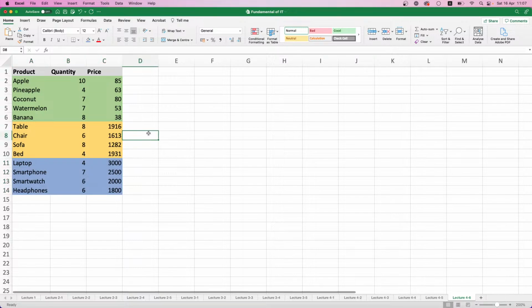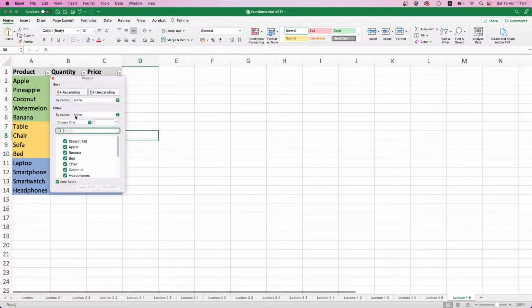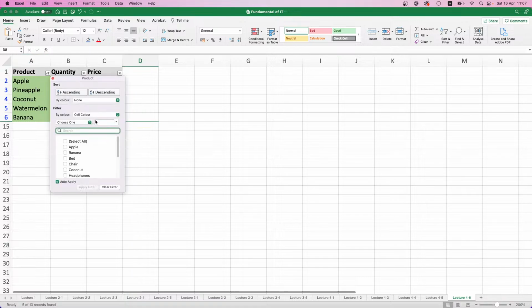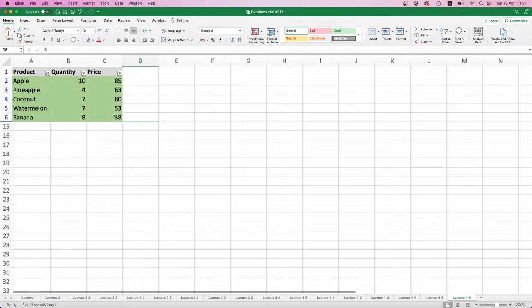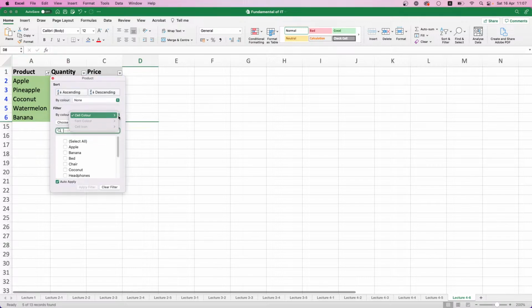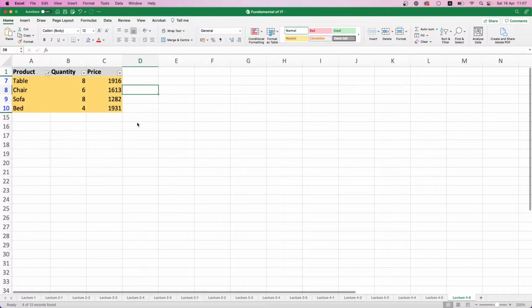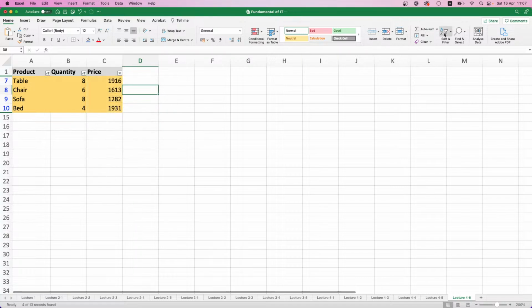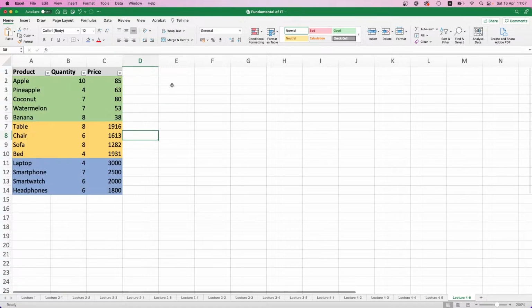So what can we do? Let's turn on the filter. We can filter things according to color. For example, filter by cell color, light green. Now we have all the green values. Then we can filter by cell color, let me see, yellow, and so on and so forth. If we want to add something, just go to light yellow, of course. Let's clear the filter. These are the basics.